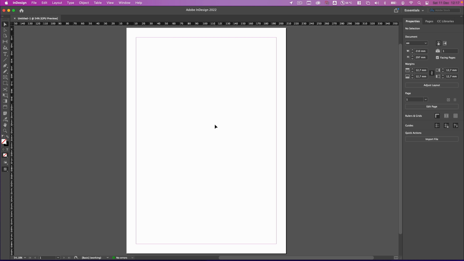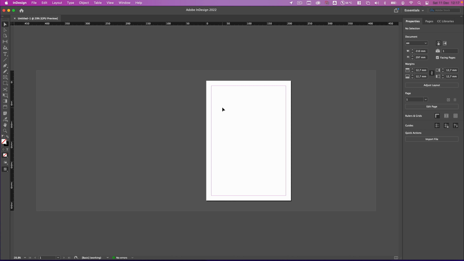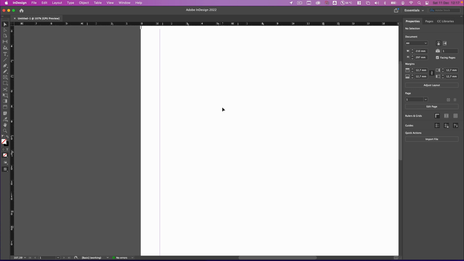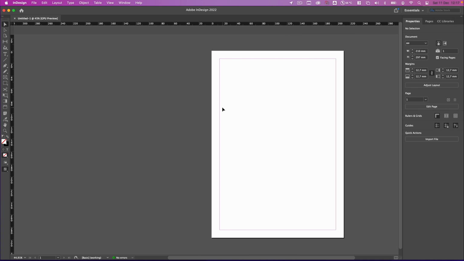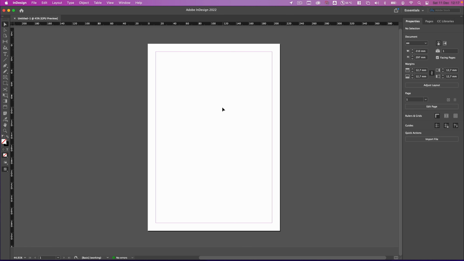Now, the way to control InDesign is really similar to the way we use Illustrator. We can zoom in and out just using our trackpad. We can use two fingers to move around, left and right, up and down like that. So it works almost the same as Illustrator.